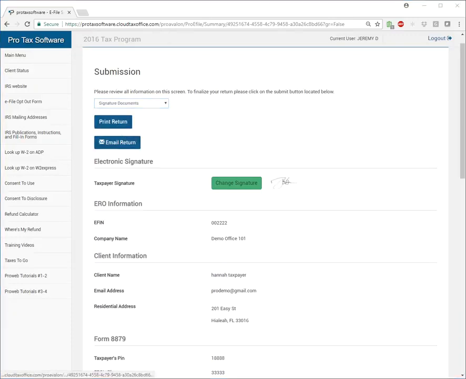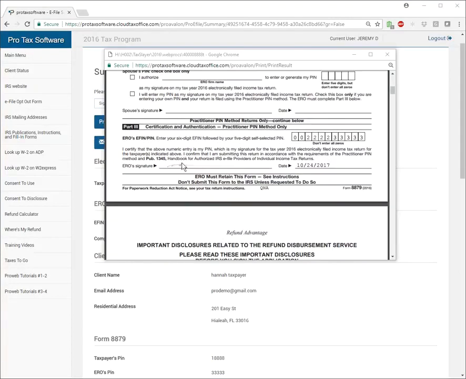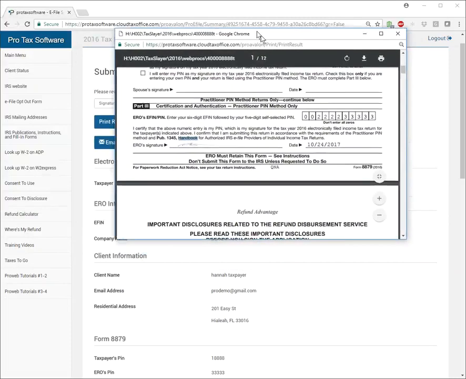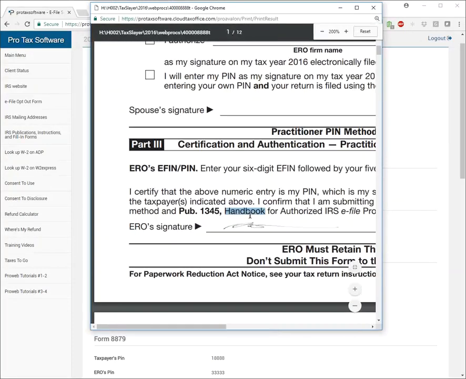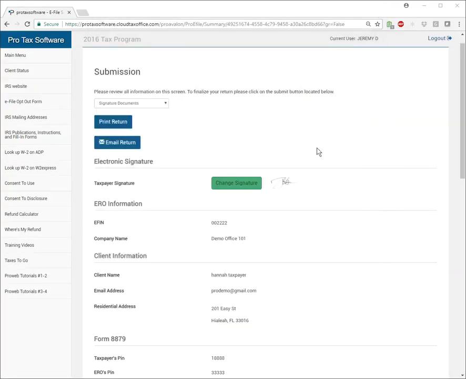So we're going to click print return. I had to drag it over from another screen. There's the information, and you can see it's real small just because it's not blown up, and it's going to go all over the place if I do that. You can see the taxpayer's signature right in there. Okay, everything's good. If you would like to then email a copy of the return to the taxpayer, you just click email return right there.